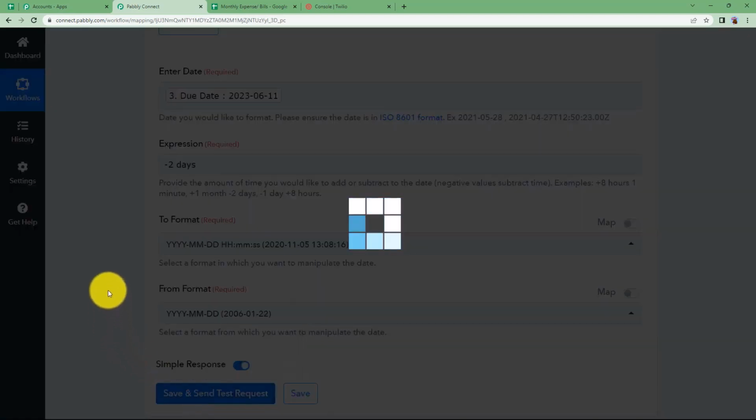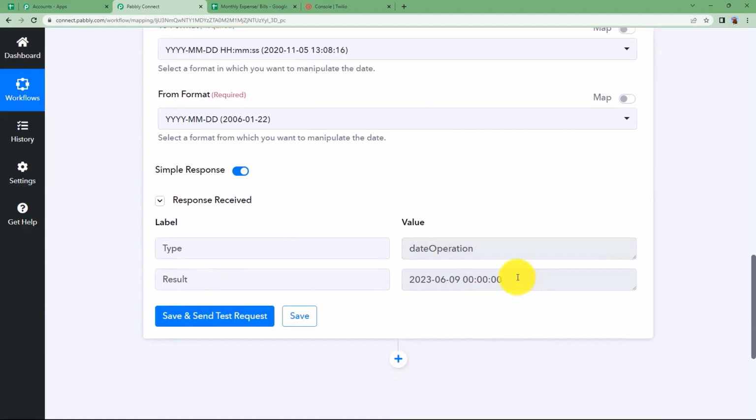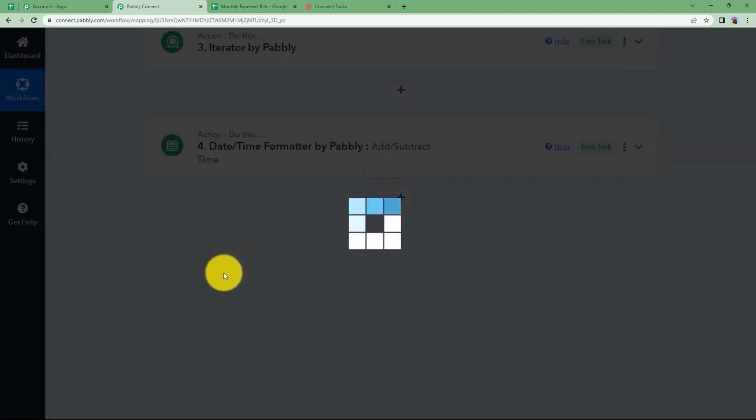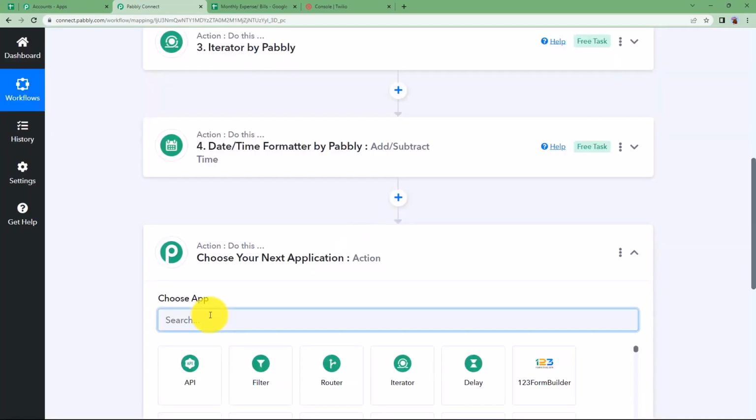Okay, click on save and send test request. And here is the response. Because time was not mentioned, it says 00, but the date has been changed to 9th. So we have done this one. Close this window, and the next step is delay. We will put a delay till that specific date when we want the reminder.